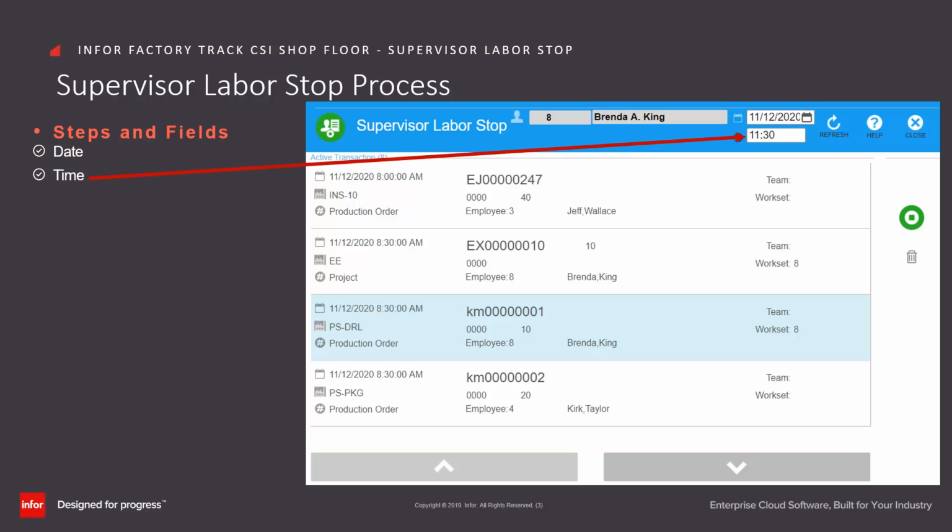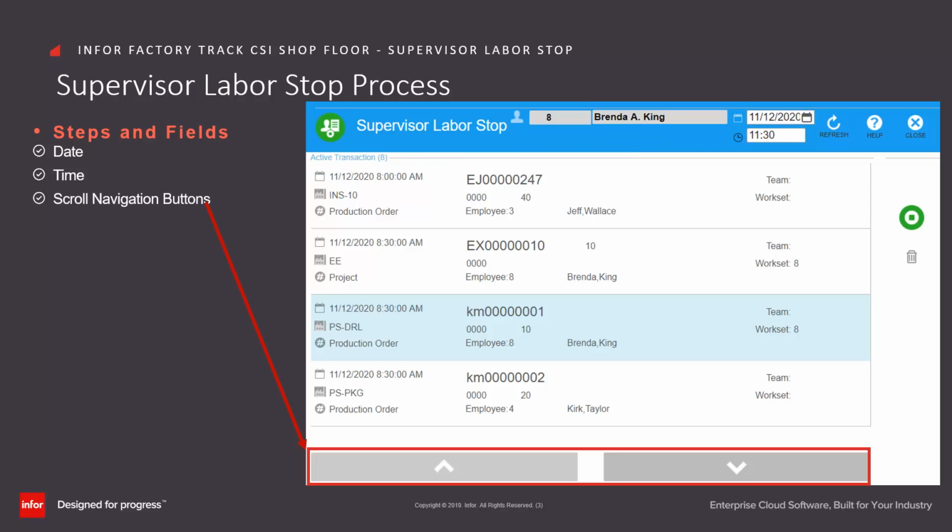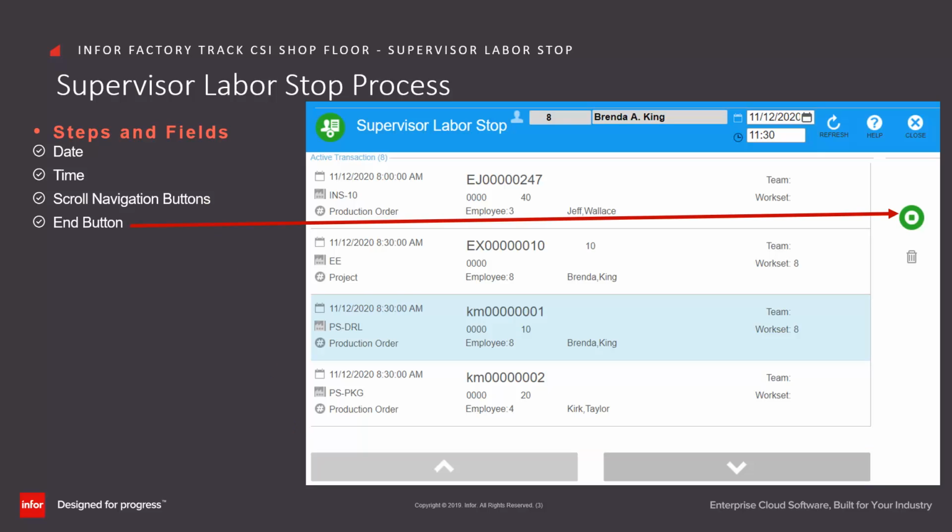Click on and select the active transaction record with which you would like to work. You may need to use the scroll navigation buttons. To stop an active record and post the hours, click on the End button.